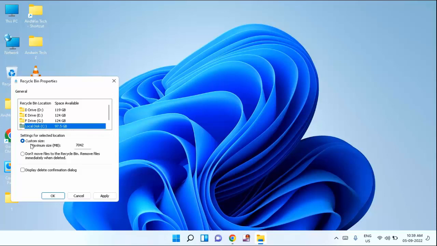After that you can see custom size. You just need to increase this number. Guys, you just need to do a simple thing. Just increase this space from here. Just change the value and increase whatever you want. After that, click on apply and click OK.